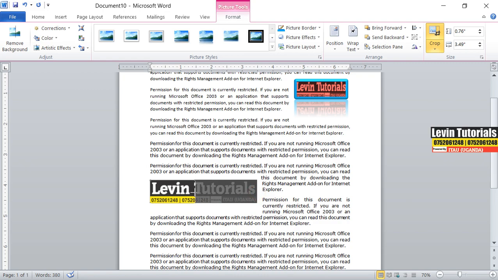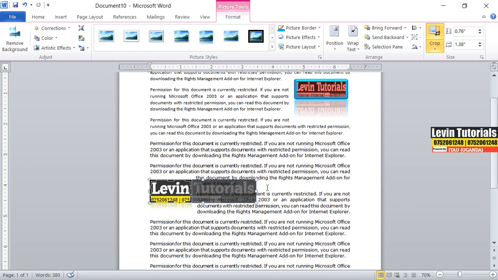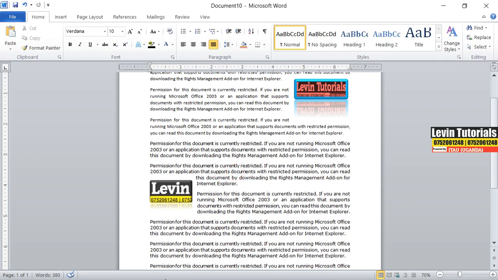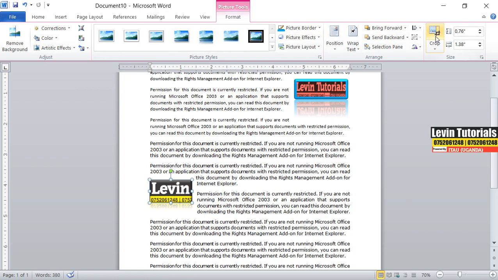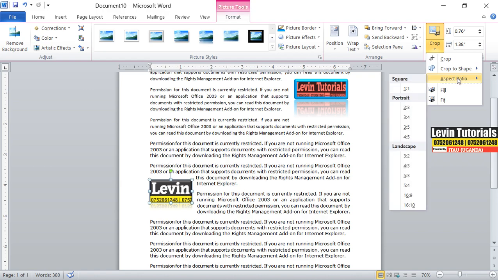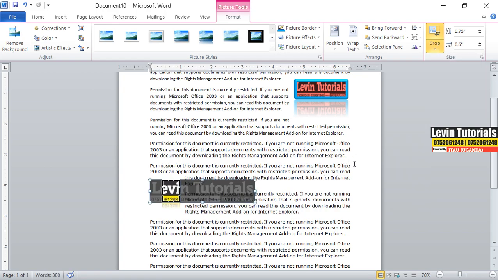I can crop my picture to that extent. Have you seen? I've only cropped to 11. Have we together? So that is called cropping your picture. So we also have what they call aspect ratio. You might be told to change the aspect ratio of a particular picture. Just click this arrow pointing down, say aspect ratio, select the aspect ratio that you are told. For example, that. Okay.